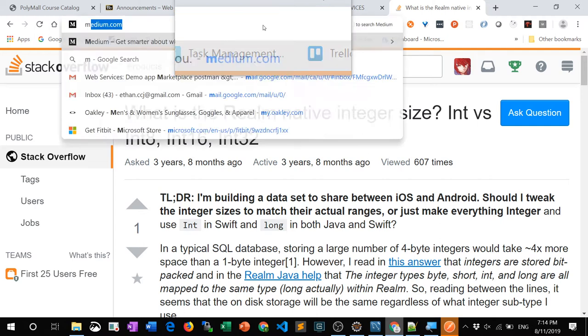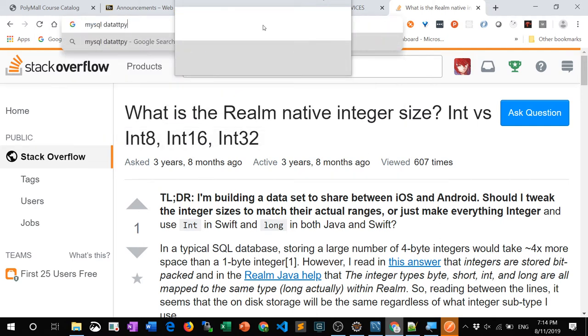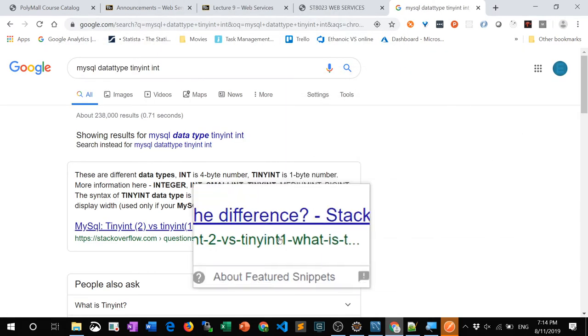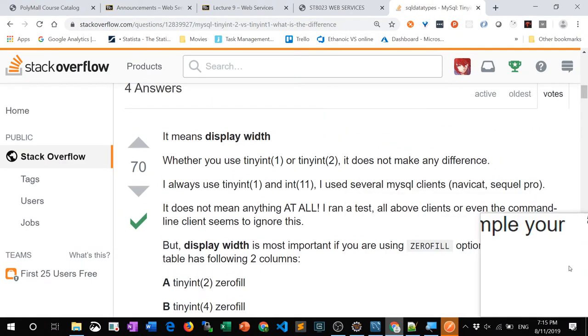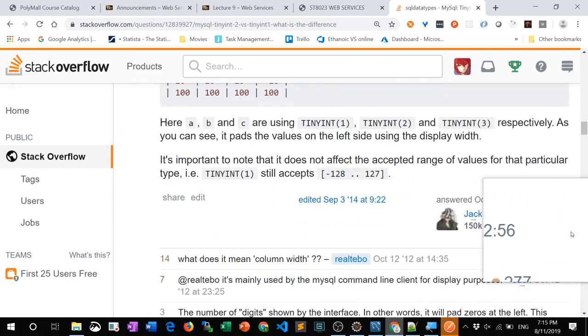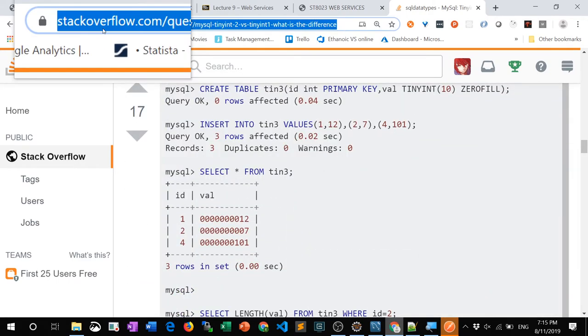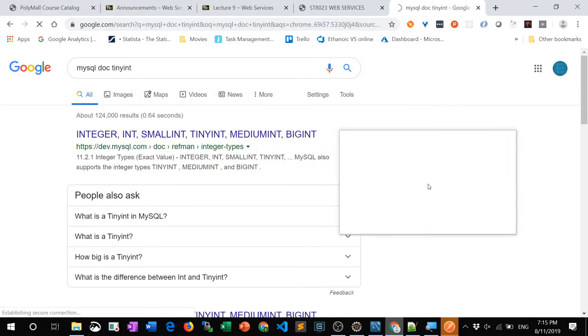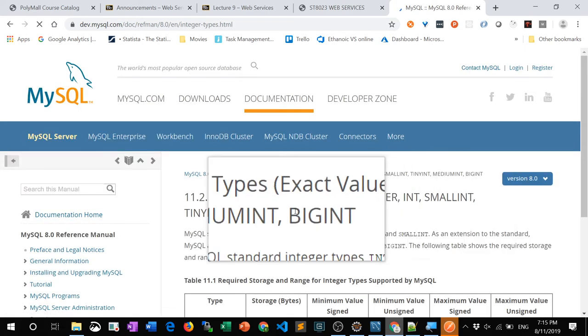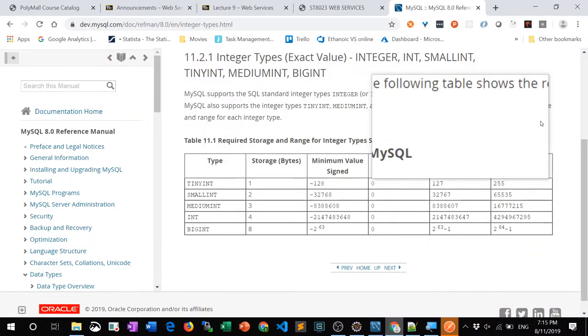So in MySQL, you have your data types, right? You have your tiny ints. Okay, so what is the difference between all these MySQL data types? All for MySQL database, integer types. So based on the MySQL reference, and every database has similar ways of storing data, here are your integer types.